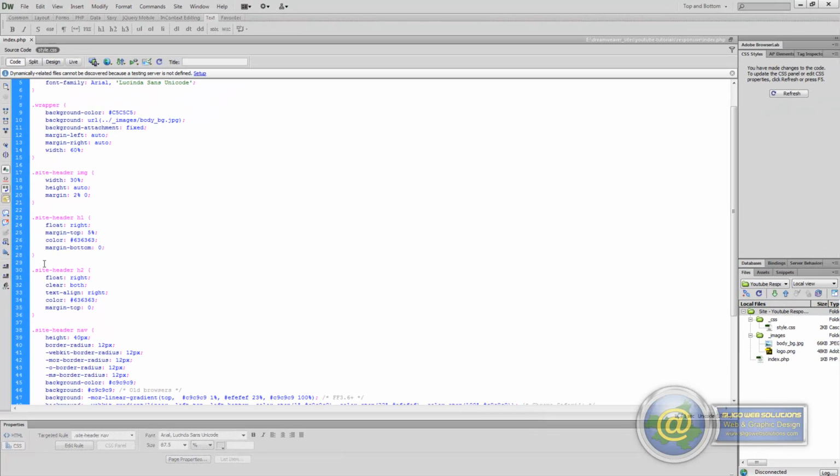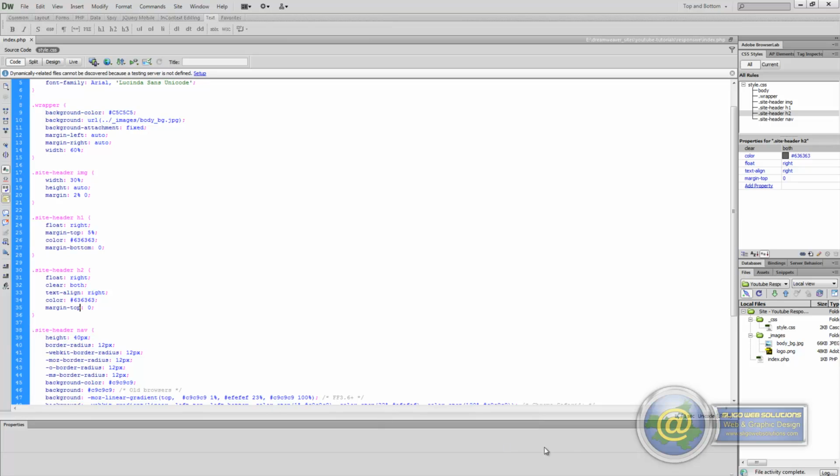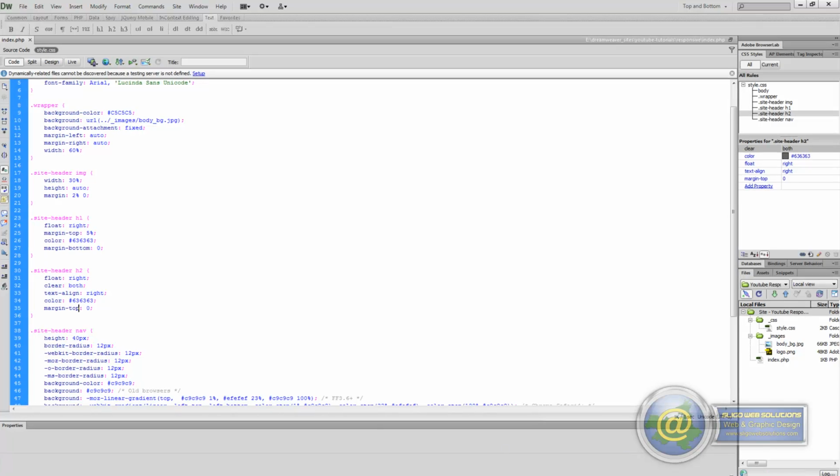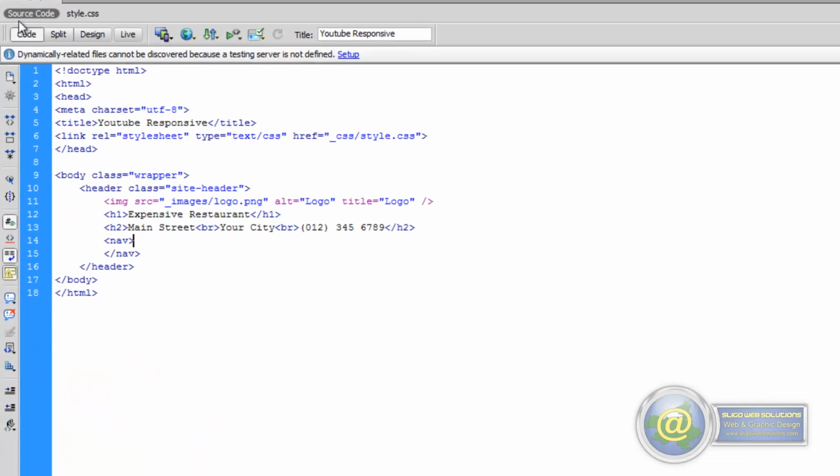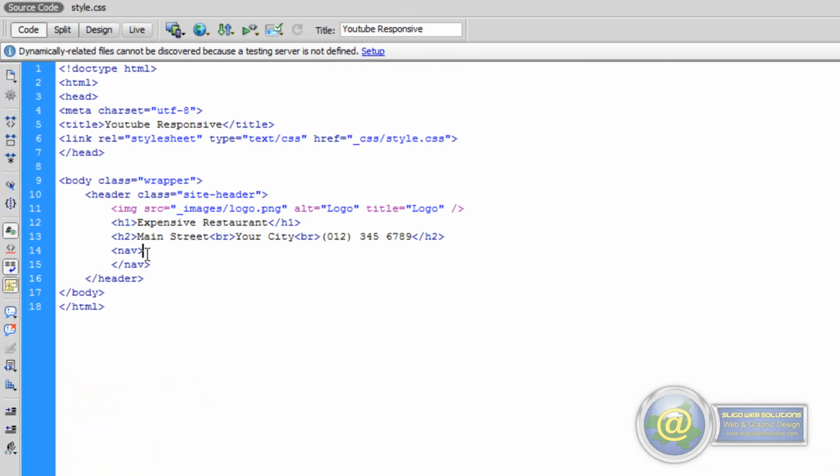So we'll save that and we'll put that to the server, and if we refresh it, there we are. We have it flush up against the top now. Let's go back in here and let's start creating our navigation.